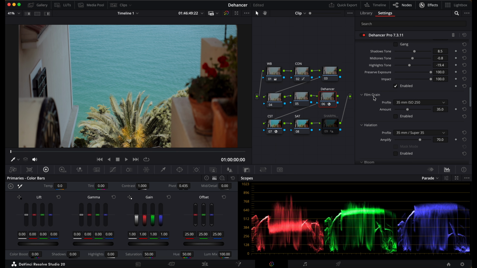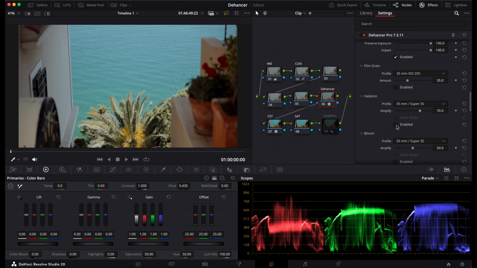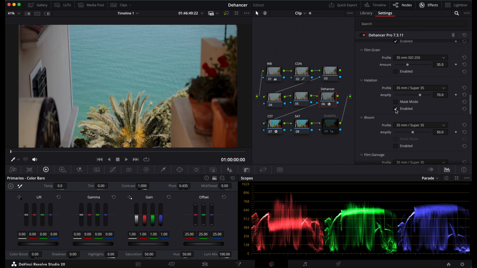I usually leave my film grain to the final because I do it last. So I'll be going up to halation, and for the halation I usually choose 65 millimeter with no remjet. And as you can see now, the footage is more warm. It has the more filmic look.